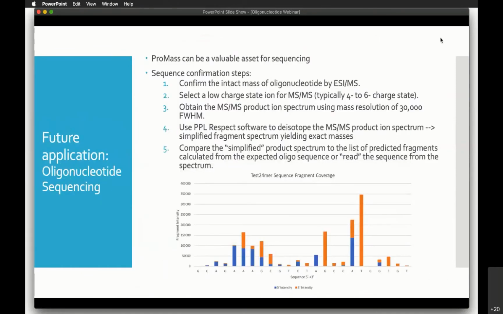So just the last thing I want to touch on is the potential to use ProMass HR for oligo sequencing. It's not fully automated, but it is an important asset that can contribute to oligo sequencing, and we're working toward making it more automated. So essentially the steps for the sequence confirmation are to get the intact mass of the oligo by running negative ion ESI.